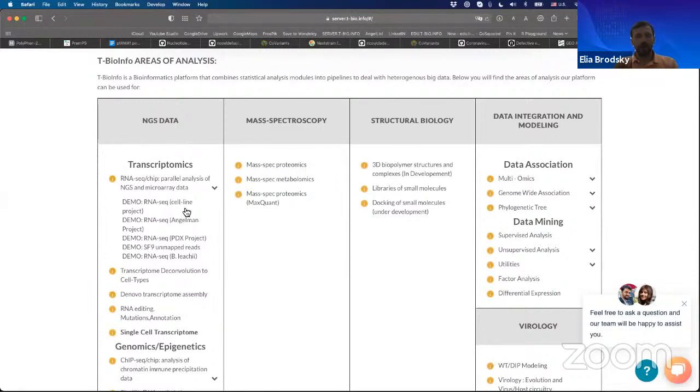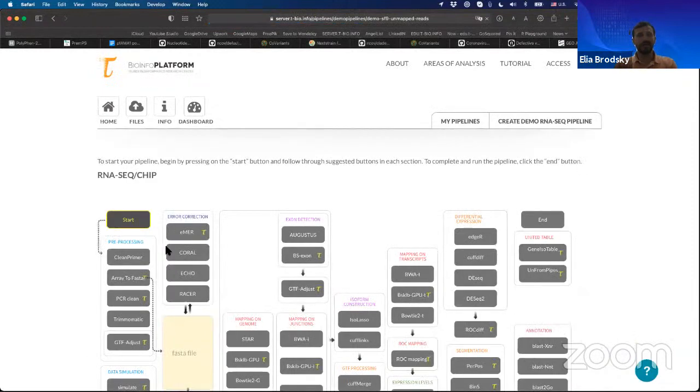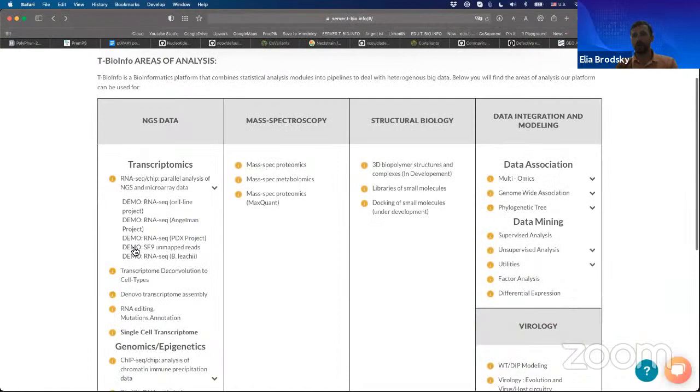Typically, when we do our training in transcriptomics, we go through this first example with cell line projects. This cell line project is a cancer project, but today we will speak about applications of transcriptomics to infectious diseases. So let's look over here at this demo called SF9 Unmapped Reads. Once you click here, you will get into a demo section of the platform. In other words, you don't have to upload data. We'll introduce you to some data sets in just a little bit, but for now, you can just go to this section. Again, for those of you that are following along, it's called Demo SF9 Unmapped Reads.